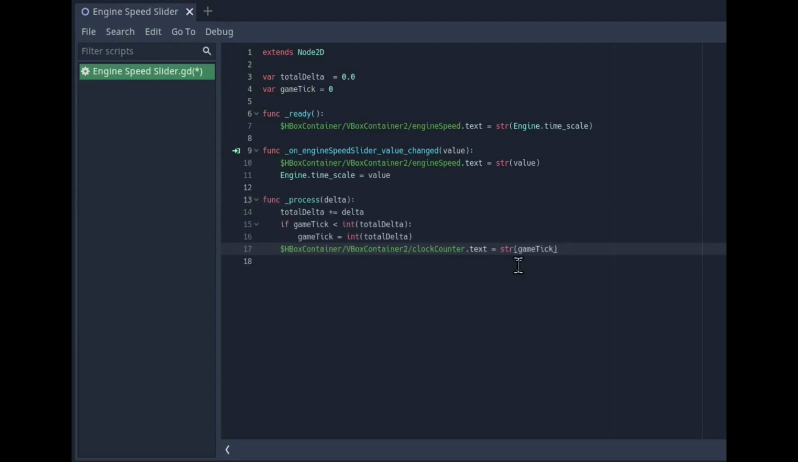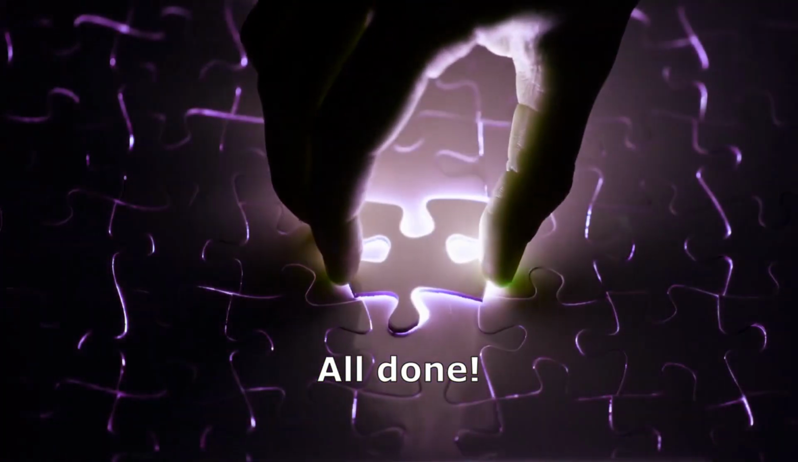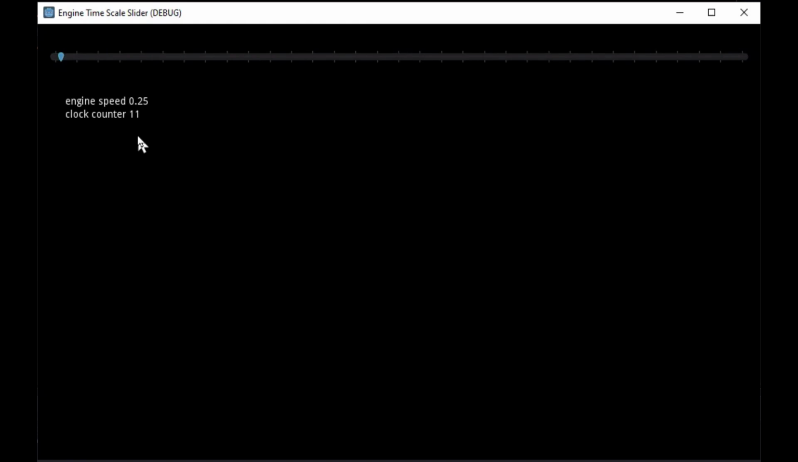In our process function, we'll add the latest delta to the total and store it in the variable we created earlier. We'll check the total delta to see if it is time to update the game tick counter, and we'll set the clock counter label with the current game tick. And there we have it. A simple slider that can be used to speed up, slow down, and pause Godot simulations, and even some games.